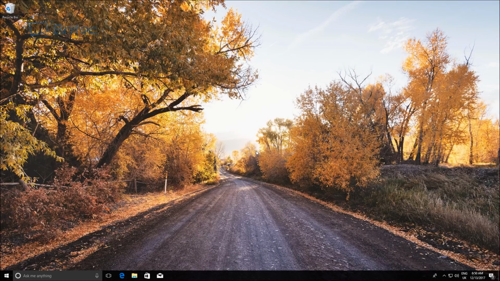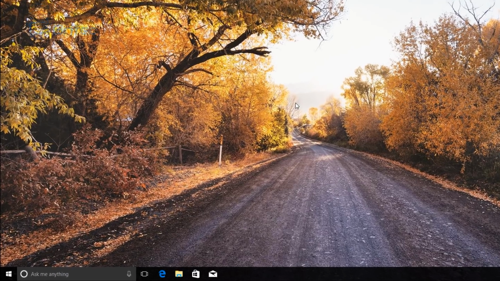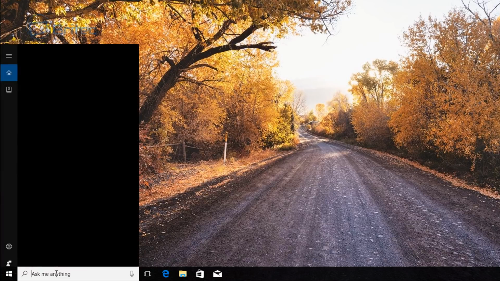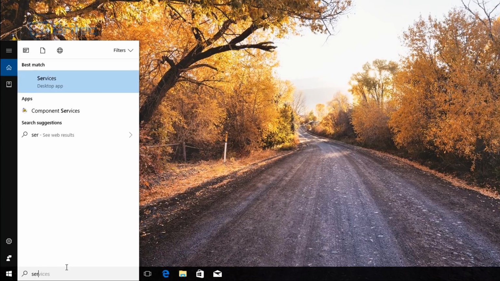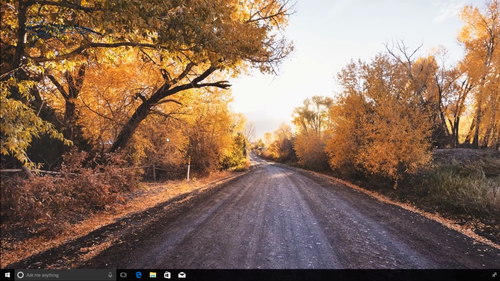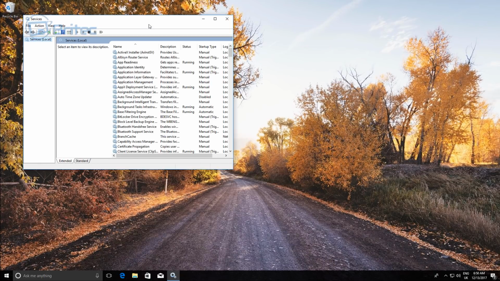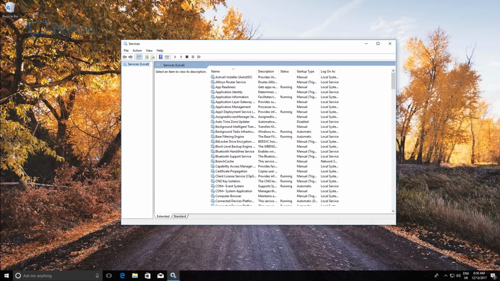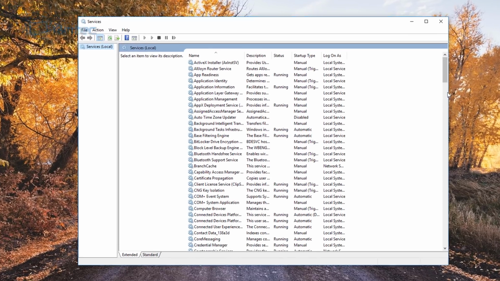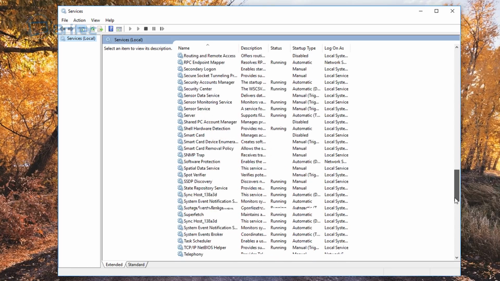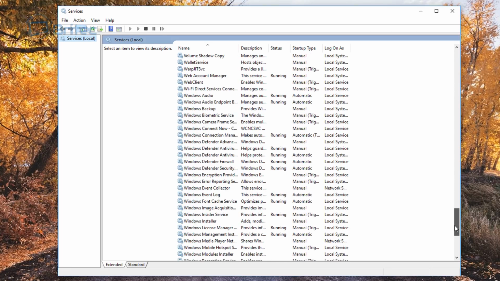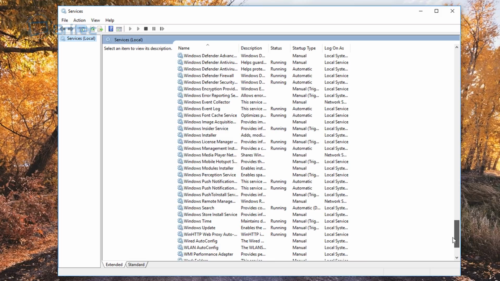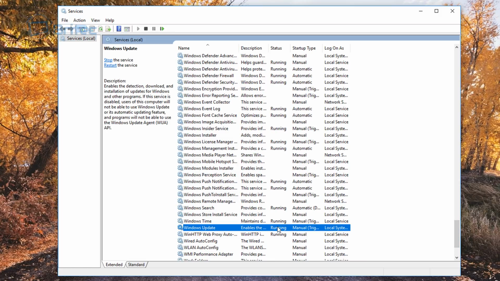So first off, what you're going to need to do is go down to the search box here and type in services. Once you do this, you'll be able to open up the Services pane, and this will allow us to disable the Windows updates. So open this up, and I'll just expand this out so you can see it. Now I wouldn't advise you to disable Windows updates permanently, because obviously you'll need security patches and stuff like that, and it's important to have those. But if you want to temporarily do it while you're playing a game or something like that, then this is the only way you can do it.